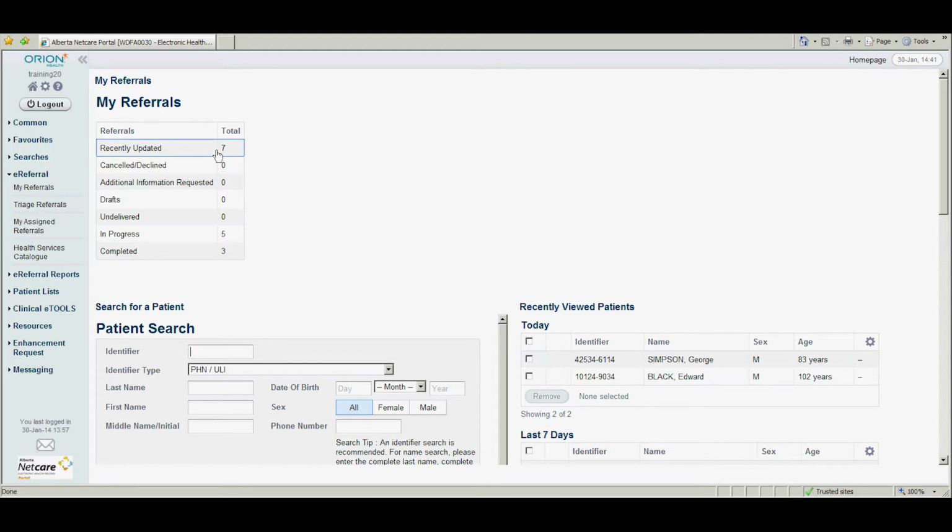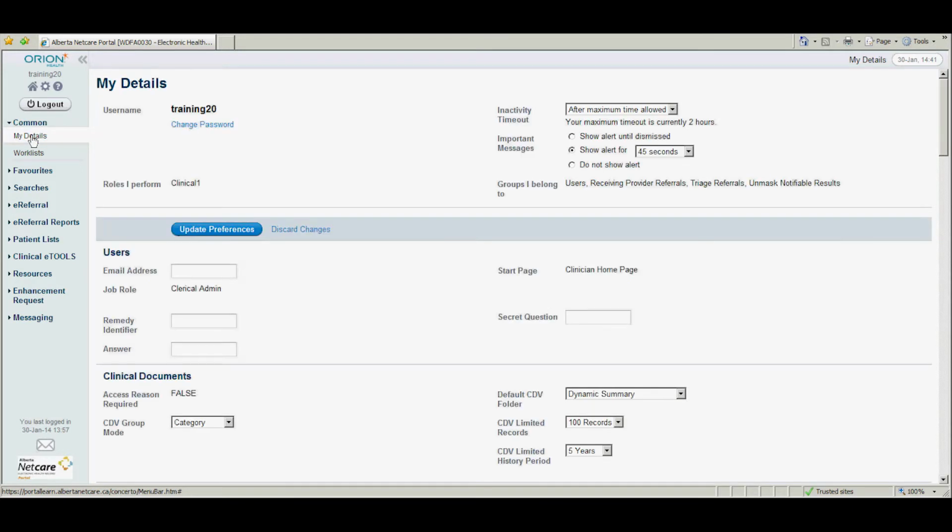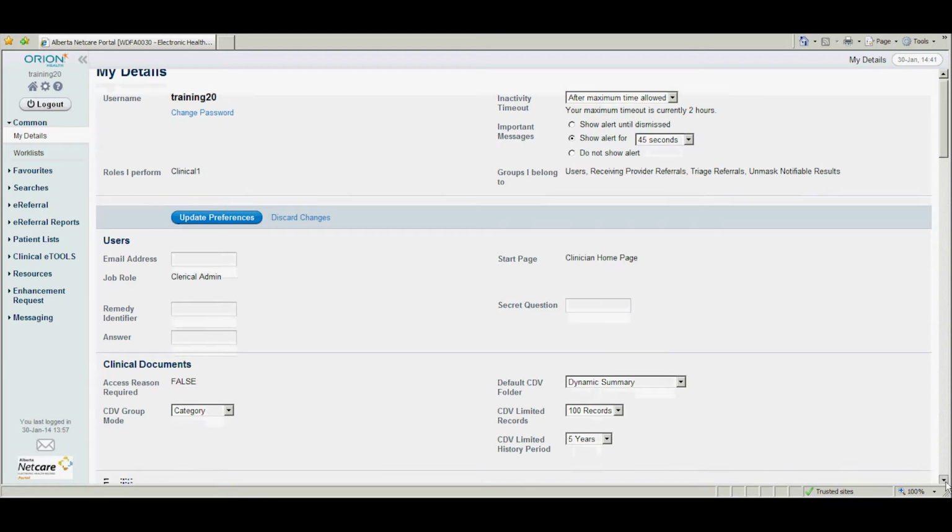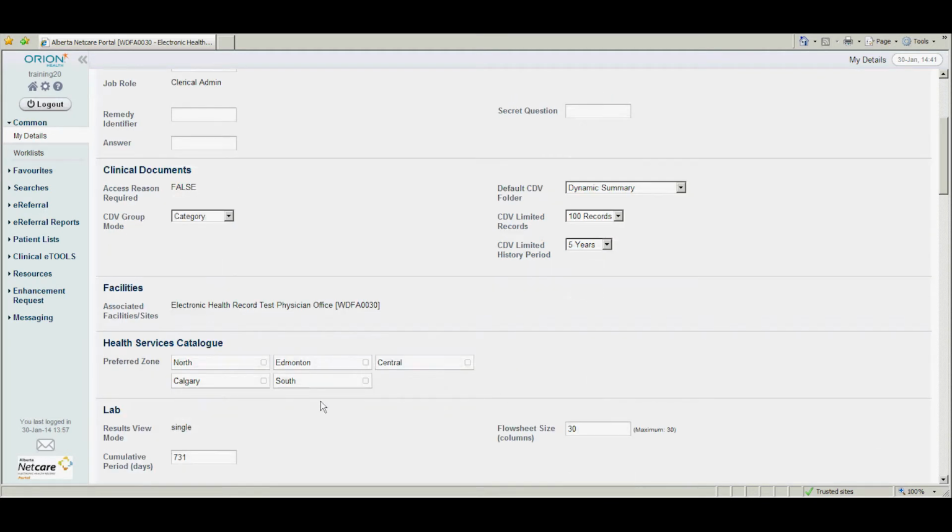These customizations are performed on the My Details page, which can be accessed in one of two ways: by clicking on the My Details icon immediately above the logout button, or by clicking on My Details under Common. We'll scroll down to the Health Services Catalog's preferred zone.